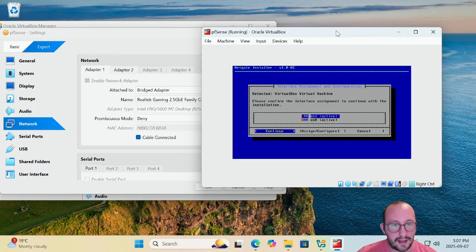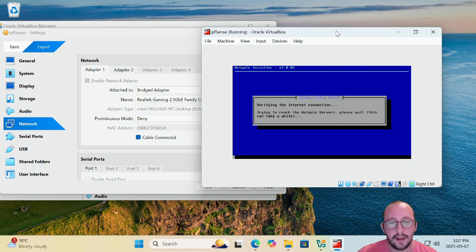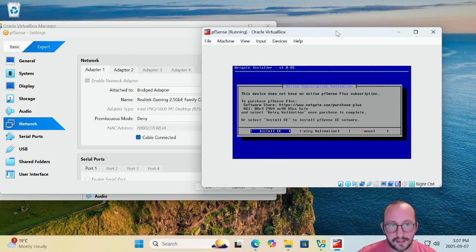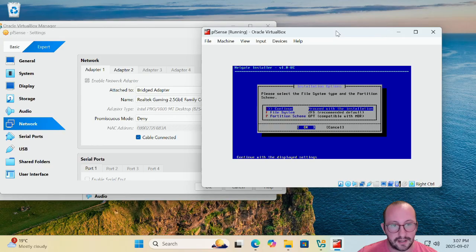And it's going to tell us that it's detected the VirtualBox virtual machine, and it's telling us LAN is going to be on EM1, WAN is going to be on EM0. Do you want to actually do this? We are going to click on continue once again. And it's going to try to reach the Netgate servers to install what their paid version is. They're going to notice that you don't have a pfSense Plus subscription. And we are going to install the CE, which is the community edition of pfSense. It is completely free. So we're just going to install CE here.